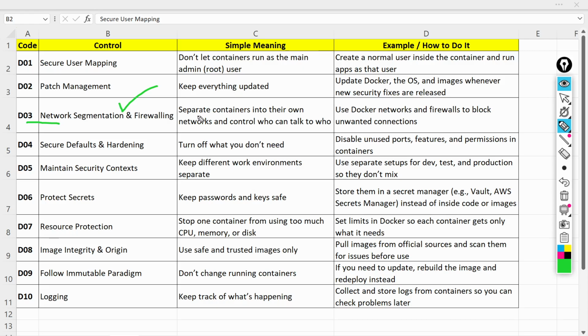Here, what exactly do network segmentation and firewalling mean? We need to separate containers into their own network and control who can talk to whom. It is basically maintaining communication among the containers: what service needs to talk with what, and what the communication bridge is. There will be network bridges, so we need to make sure they are separated and isolated.